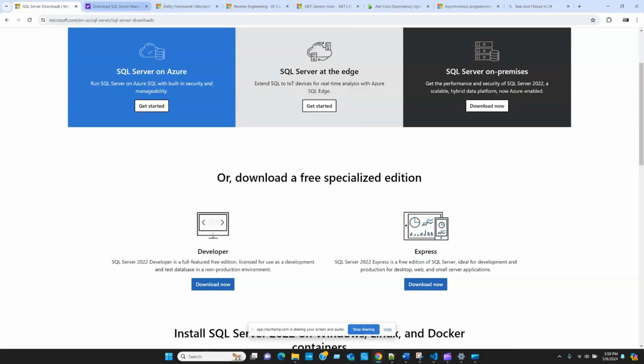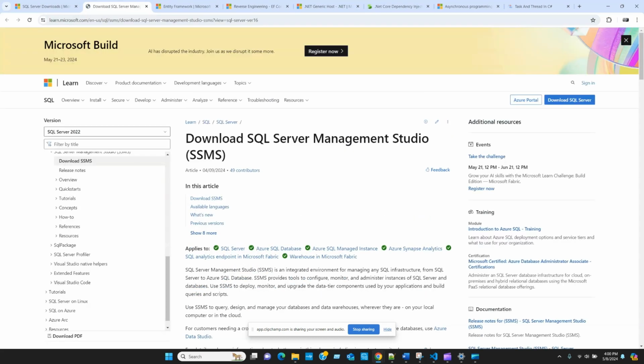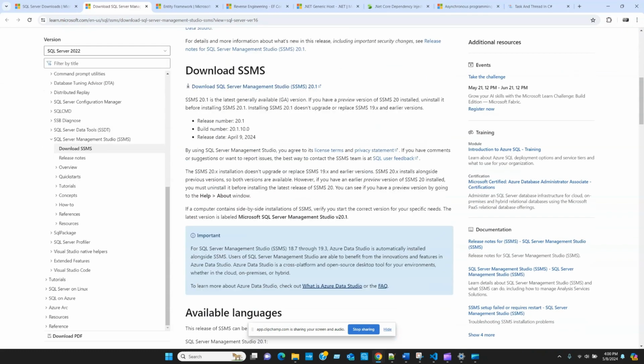The next piece is the SQL Server Management Studio. The Management Studio is a free development IDE that can be used to connect to the database, and then we should be able to fire queries to view data as well as update data as well as to manage the database. It's a very handy tool. Let's go ahead and install it.